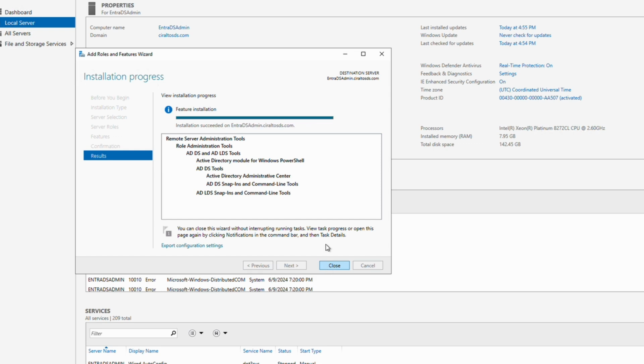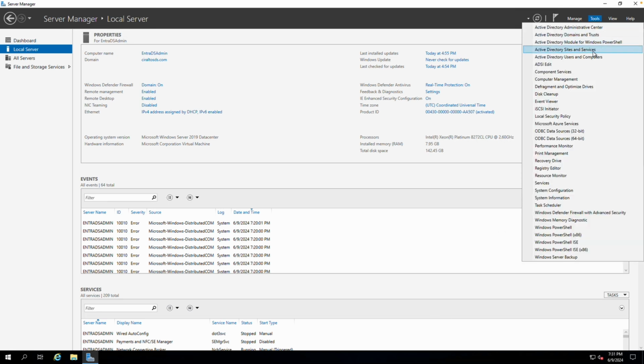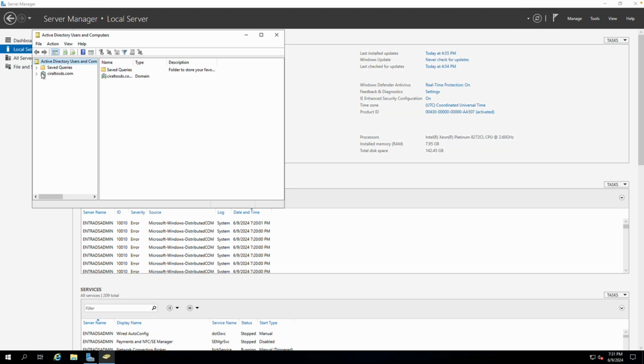That finished, we'll close. Once finished, we can open up tools such as Active Directory users and computers. And from here, we can manage many of the Active Directory aspects of the managed domain. That is how we deploy Entra Domain Services, update DNS, and use the remote administrative tools to manage the managed domain. I hope that helps you better understand how to deploy and manage Entra Domain Services.